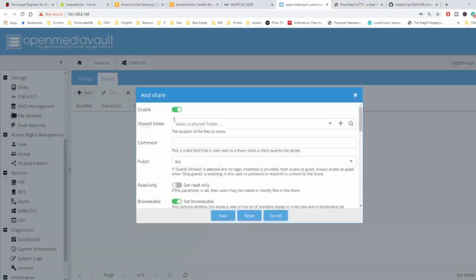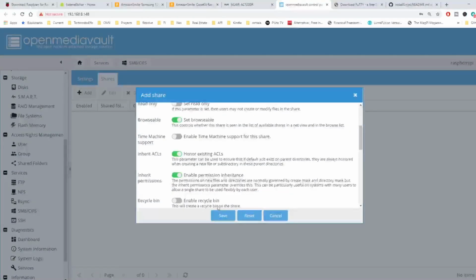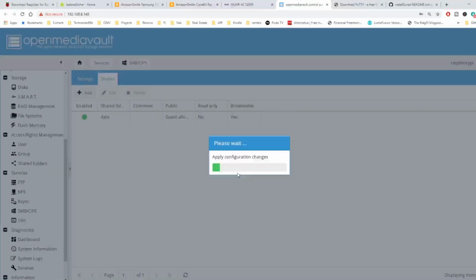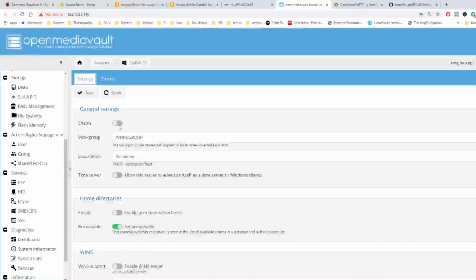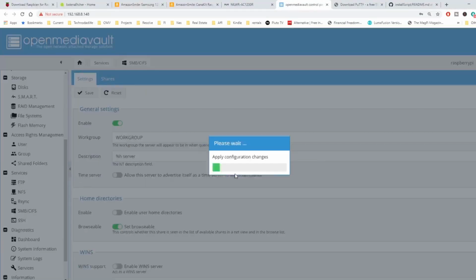Now we're going to go down to Samba, SMB, and we're going to create a share first. So we're going to add a share. We're going to select our data folder. We're going to allow guests, and then we're going to enable permission inheritance and click save. And then apply and yes. And then we're going to go back to settings, and we're going to enable the Samba share. Make sure your workgroup is the same as on your local network. Then click save and apply and yes.